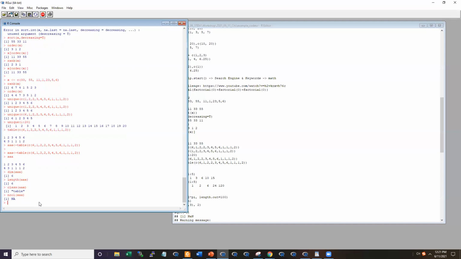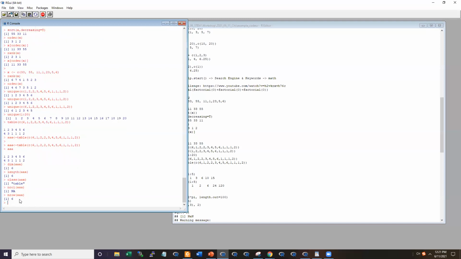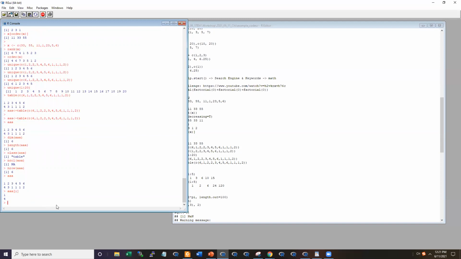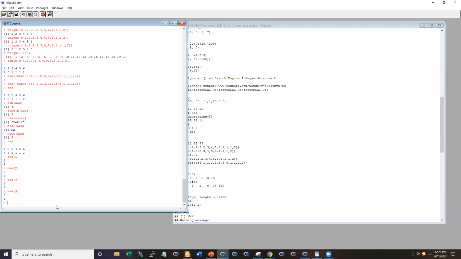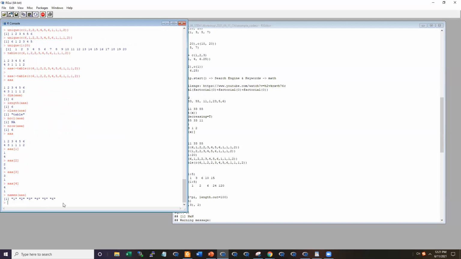Let's see if it has a number of columns. No. Number of rows. It has no number of rows. It's 6, but this is how it starts. But actually, what is A? If we do A[1], it's 4. This is A[1], this is A[2], A[3], A[4]. We check names of A, and you find these are actually their names.